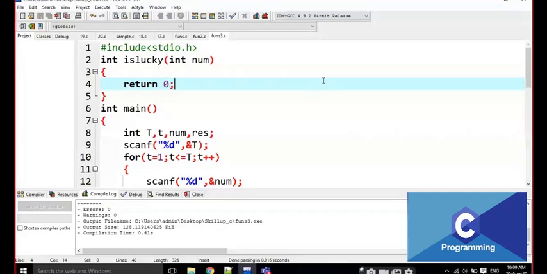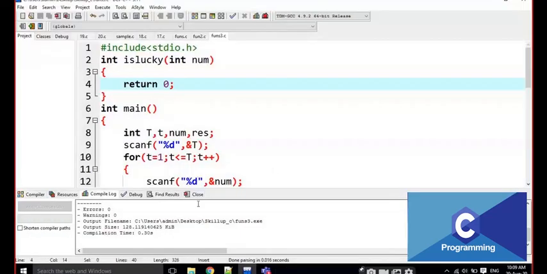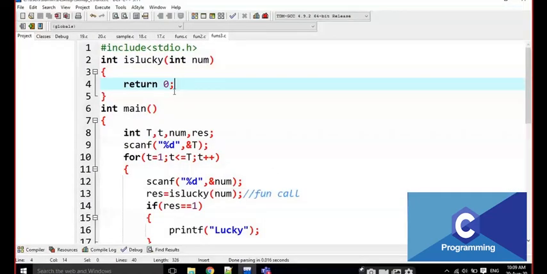I take one test case, and it says not lucky. Why is it not lucky? I am returning 0. That's why it is not lucky. We have to check first of all whether it is working perfectly or not, and only then develop the logic. That means here we have to return either 1 or 0. That's it. I am checking.